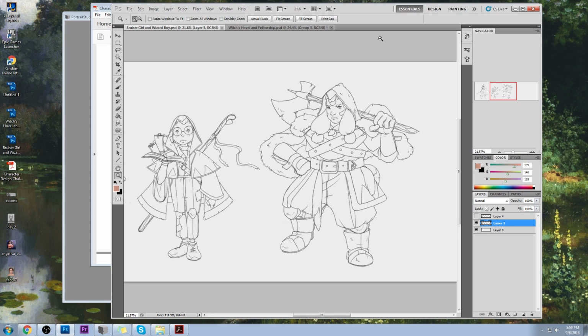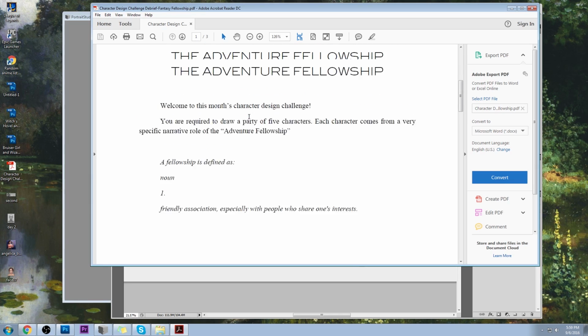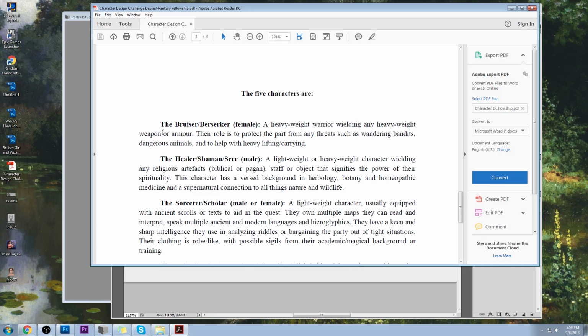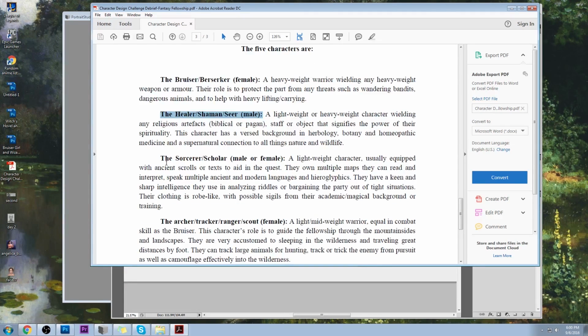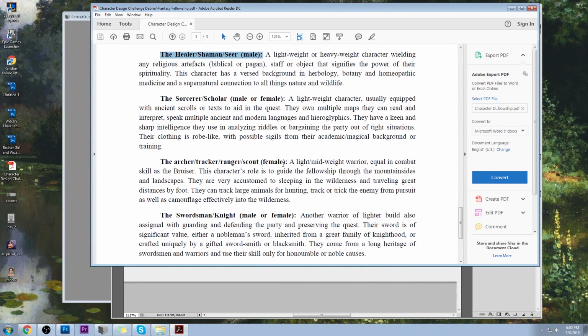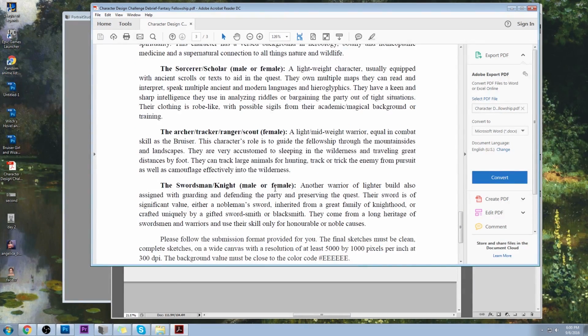You're going to be expected to have poses. I'm going to announce it some more, don't worry. This is just a quick brief. But the characters are going to be the Bruiser or Berserker, female only. Healer, Shaman or Seer, male only. The Sorcerer or Scholar, male or female optional. The Archer, Tracker, Ranger or Scout, female. The Swordsman or Knight, male or female.